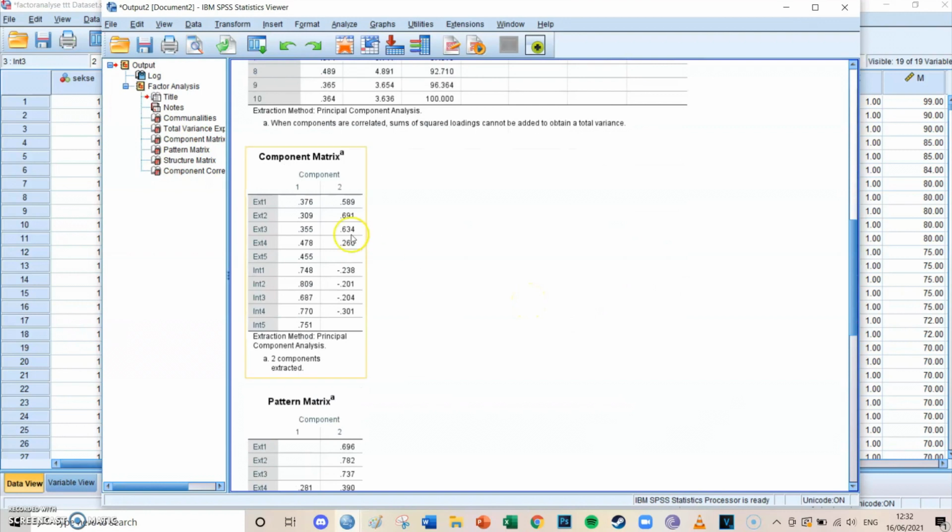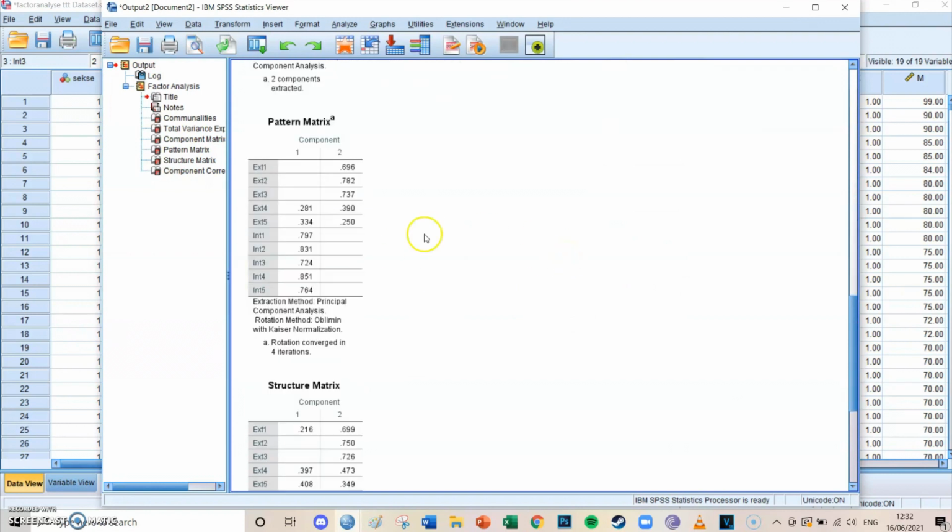We are going to leave the component matrix for what it is today, and we're going to take a look at the most important matrix, which is the pattern matrix. And this shows to what extent an item loads on a certain component, so on a certain dimension. So you can see that all the extrinsic items load on the second dimension, so therefore you can conclude that the second component, so the second dimension, is extrinsic motivation. And you can see that the 5 intrinsic items load on the first dimension, so therefore you can conclude that the first dimension is intrinsic motivation.